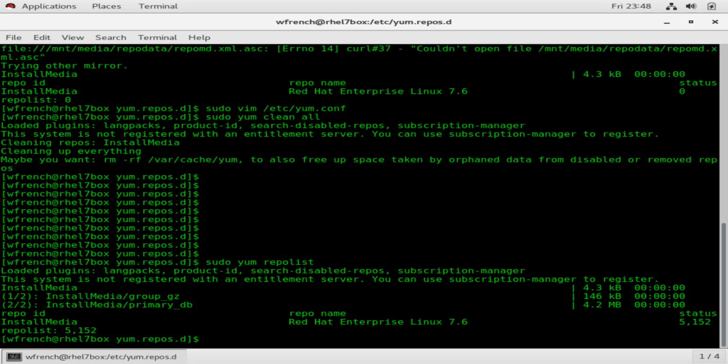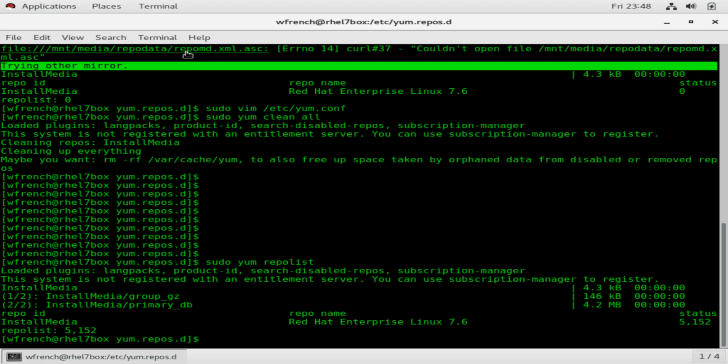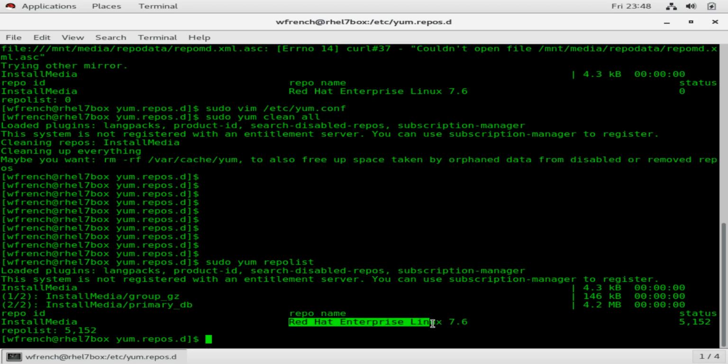If you notice, the results are drastically different compared to this. For one, we don't see any references to repomd.xml.asc. We don't need it, so that's fine. More importantly, we don't see the error, which is really good. And now with the repo off the media mounted and made available, we see that there's 5,152 packages. This is an excellent result. So now we go ahead and clear the screen.